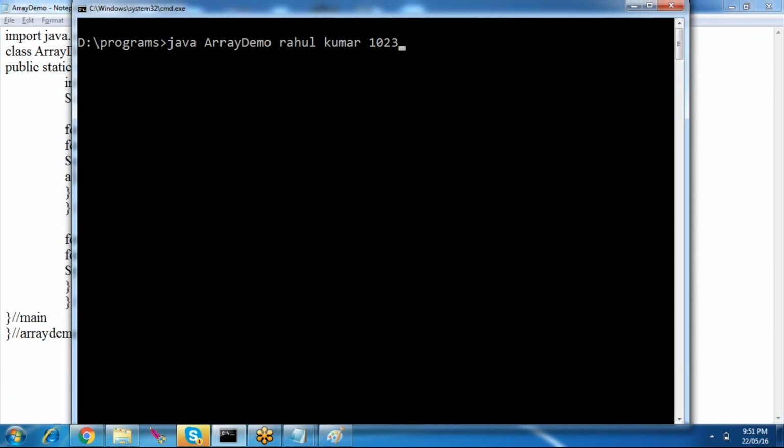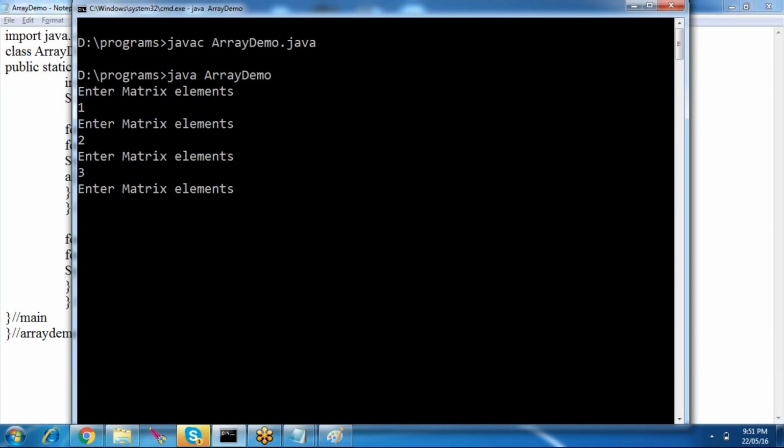Now compile. How to compile? javac ArrayDemo, java ArrayDemo. Enter the matrix elements 1, 2, 3 and 4. So it's getting 1, 2, 3, 4. But how is it getting printed? In a single line, right?